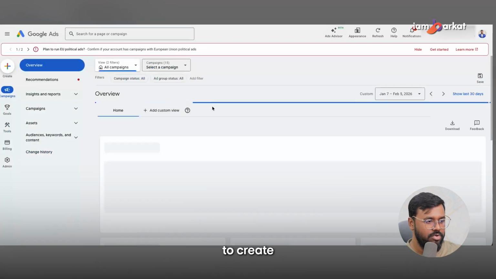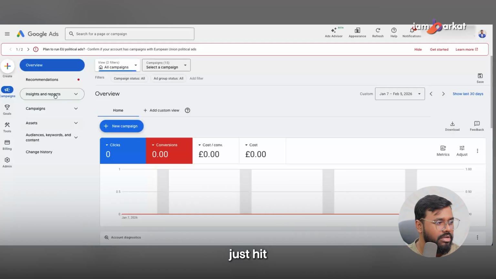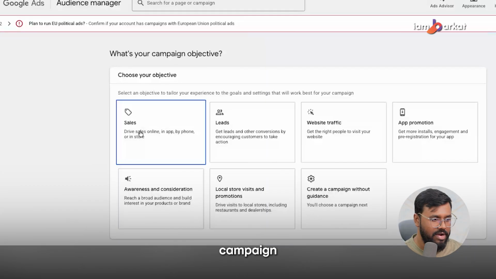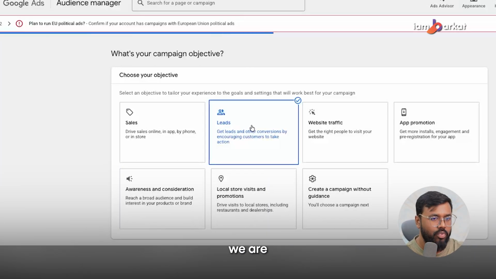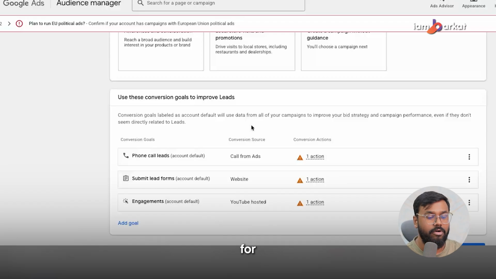Now it's time to create a PMax campaign. So I will just hit on the campaigns and overview. This is the campaign dashboard, and I will just click on the new campaign, and I will just select the lead, because we are doing a PMax campaign for a lead generation campaign for service based businesses. So we have to select that, of course.